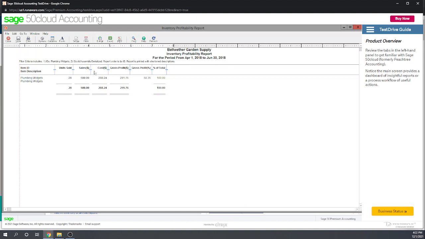Units sold, there we go. There's the cost that it assigned using the average cost method, which seems about right. We sold 20 units. Some of them we purchased for $10, some we purchased for $11. Very good. So all that looks pretty good.